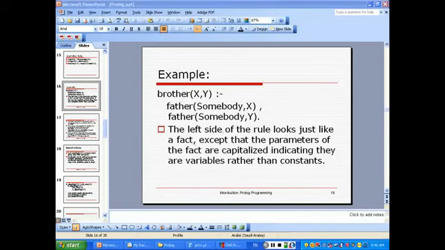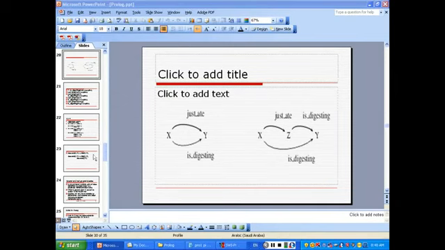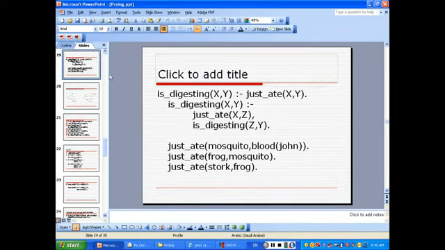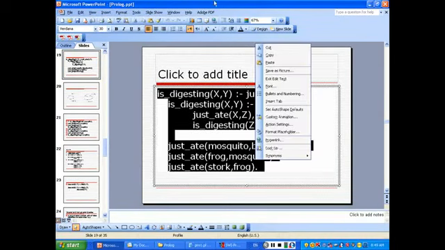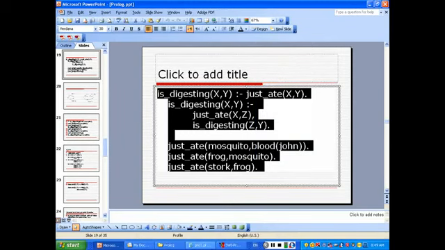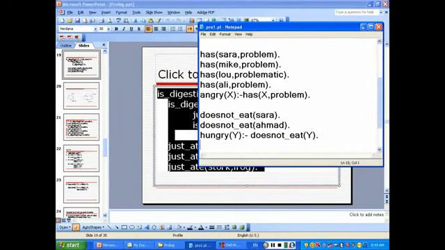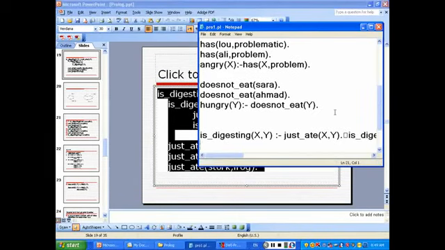Let's go back here. Please permit me to copy this stuff immediately from the PowerPoint slide, and then I'm going to save it in my file. So here we find what I have done: I have defined a function is_digesting. X is digesting y if x just eats y. Look here, if x just eats y, then this means it's digested.